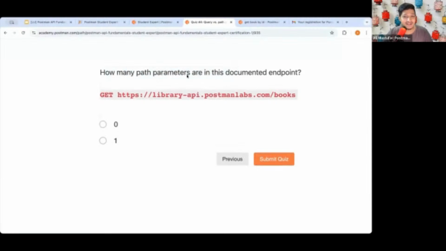Okay, how many path params are documented in this endpoint? Now this is a little tricky. Let's see if you get this one. If you get this one, that's nice.